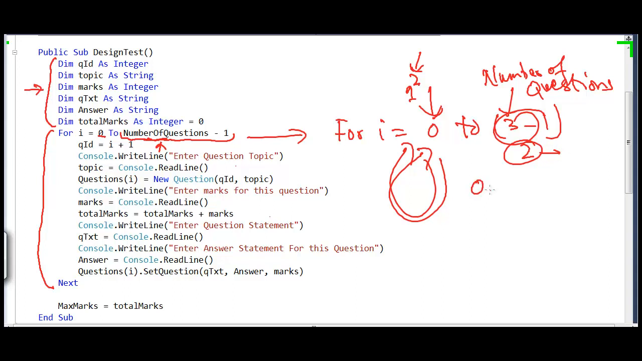Once when I is 0, then when I is 1, and then the third time when I is equal to 2. So we've set up this loop. This is going to run 3 times if number of questions equals 3, right? So this loop is going to run depending on the number of questions given in the test. And what have we done inside the loop?